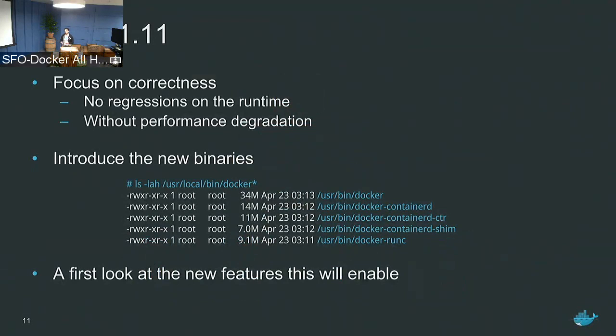What you can see from a user perspective when you upgrade to 1.11 is that you have a bunch of new binaries. It's the end of the era where Docker was a single binary. Sorry for the people who loved it, but we needed to make this jump someday, so there it happened. When you install Docker 1.11, you have 5 binaries: Docker, which is the CLI and the daemon as you know it, containerd, containerd-ctr, which is the client to containerd, containerd-shim that we talked about previously, and runC.